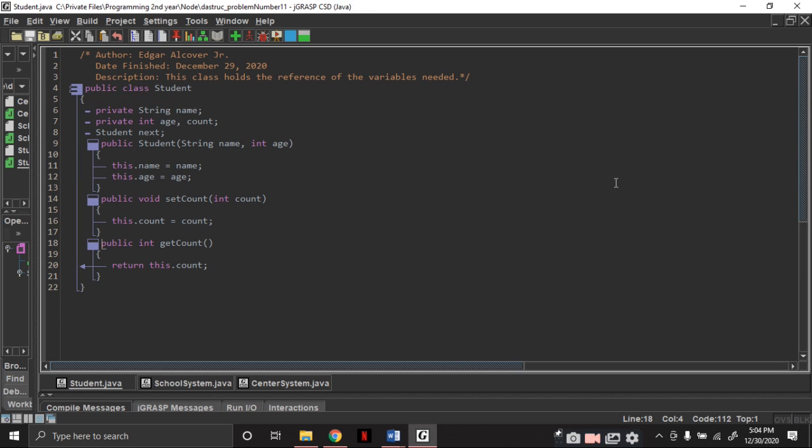First, I have a student class which holds the references of the variables needed. I have three variables: first is the string name, second is the int age, and third is the int count.